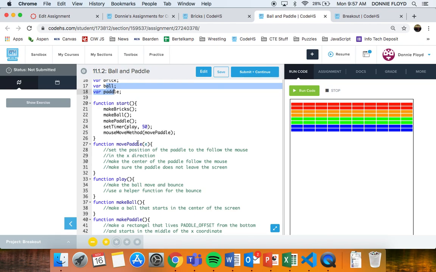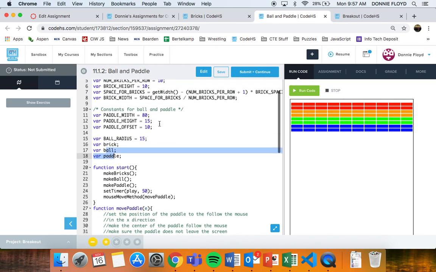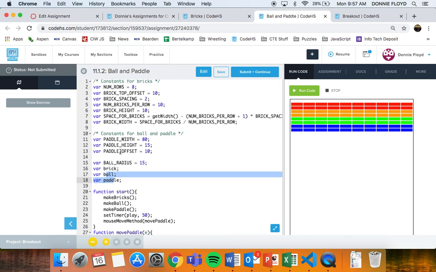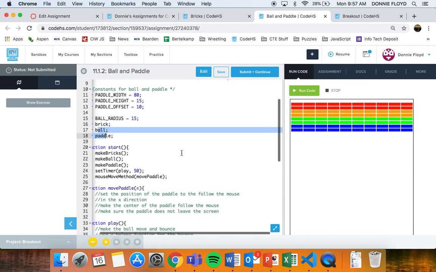The mouse move method needs to be called in your start function. It's going to call move paddle. Make sure you throw the E in there. And this sets the position of the paddle to follow the mouse in the X direction. So make sure the center of the paddle follows the mouse, and make sure it doesn't leave the screen. Basically when you do a new paddle.set position in here, your X is going to follow the mouse, your Y is going to be the same as it was when you made the paddle. And there's a paddle offset. That's how far off the bottom the paddle needs to be.